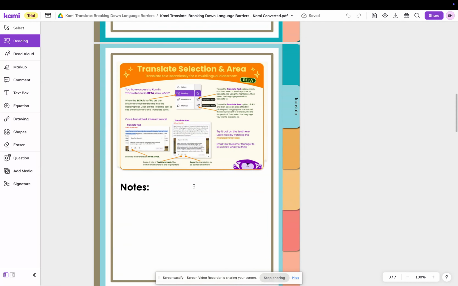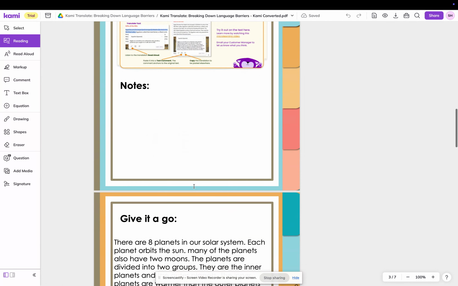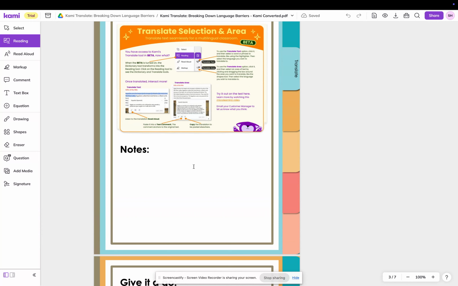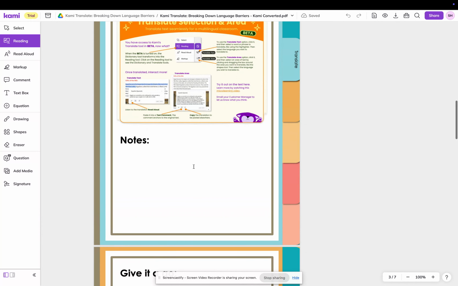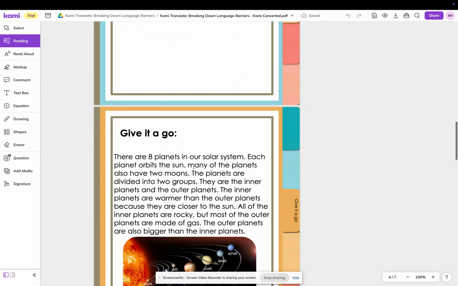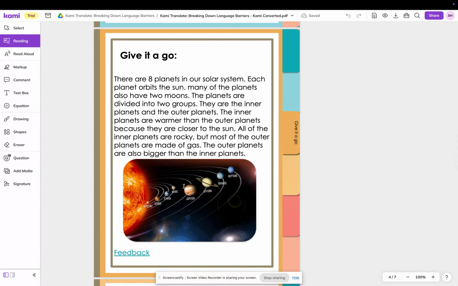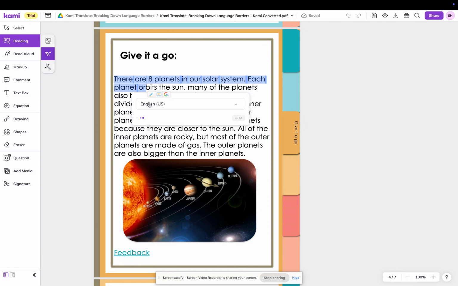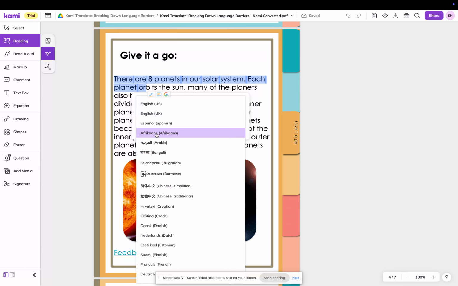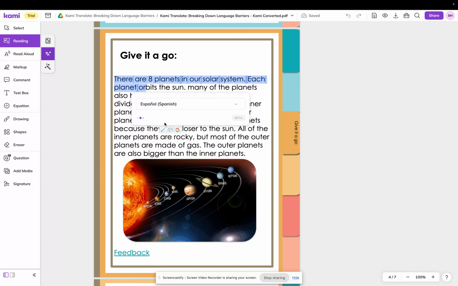Then we're going to dive into the new translation tool. And so we're going to explain how this kind of works and how it can support students and teachers. And then they're going to give it a go where they're actually going to practice. And so right here is the reading tool. And we're going to be able to translate the text by highlighting. Students or teachers will be able to change the language. And once it changes, you'll be able to see that Spanish or whatever language you choose right there.